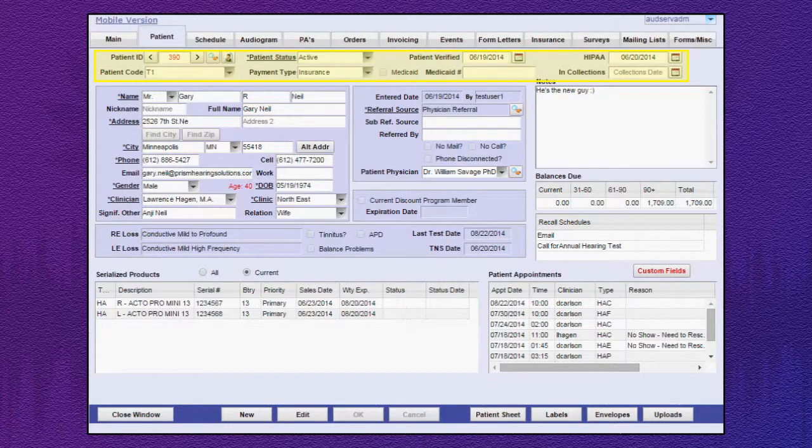This section of the Patient tab is the Patient Search and Status area. This section of the patient screen is about patient demographics. This section shows the results of the patient's latest hearing test. This section gives you a quick overview of any balance the patient has due or past due. This section shows any recalls the patient has scheduled.